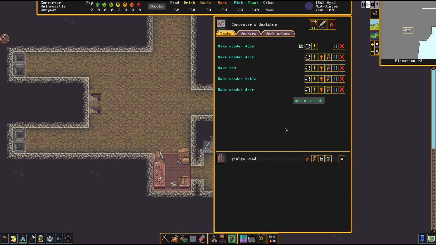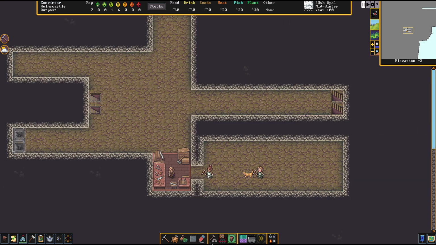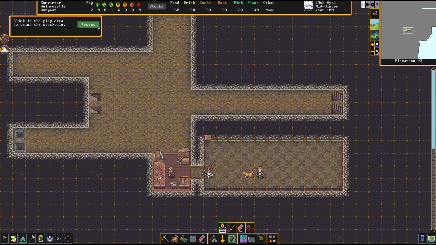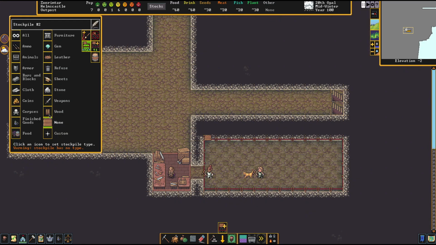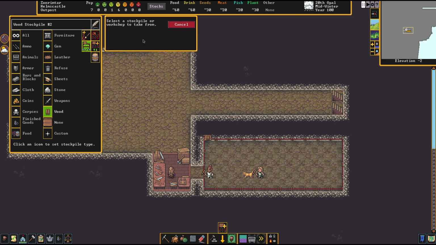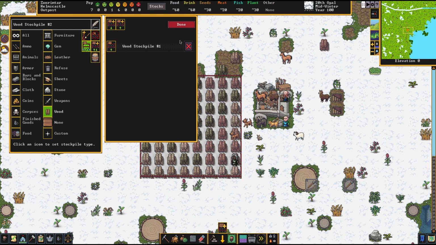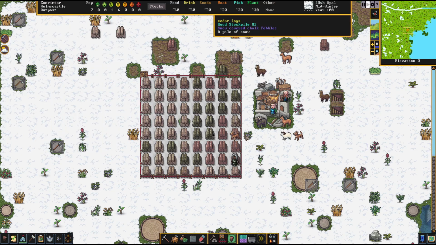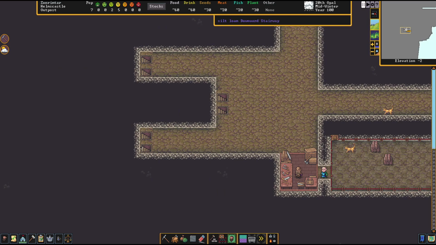Alright, let's go. Now I'm gonna make another stockpile here. That's acceptable. We're gonna make it wood. There we go. Cool. So now people should be moving wood. Yeah, I'll just start moving that wood from there down there to put that stuff there.